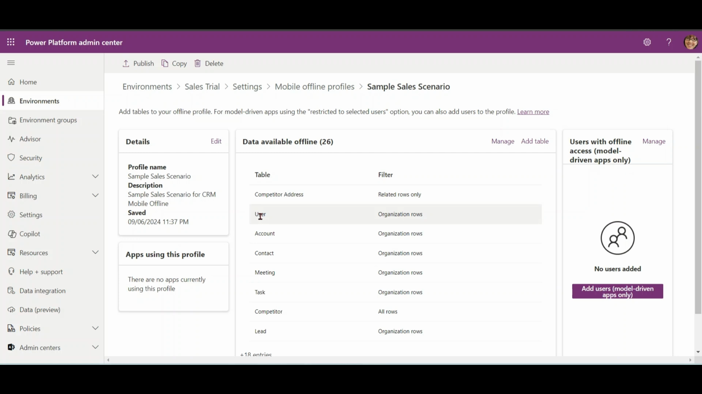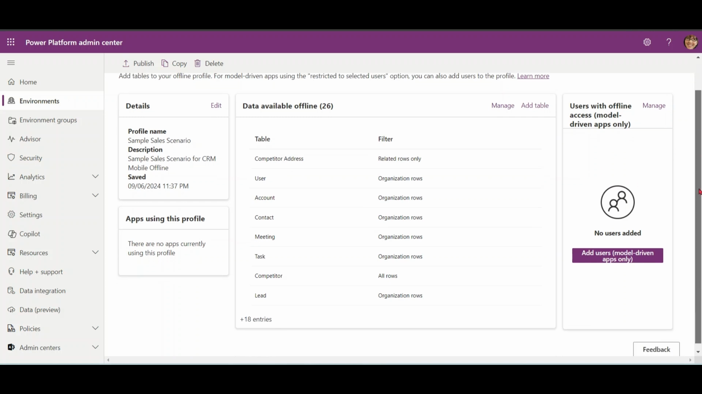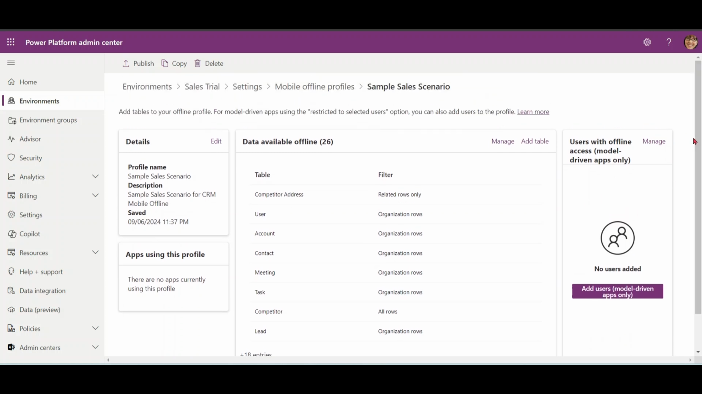So what is basically a mobile offline profile? Mobile offline profile represents the dataset that syncs on the user device. A profile contains tables, including filters that are applied when data is synced to the user device. We can see that many tables are here. If you want to bring some table over here, you have to make sure the table has mobile offline access enabled.